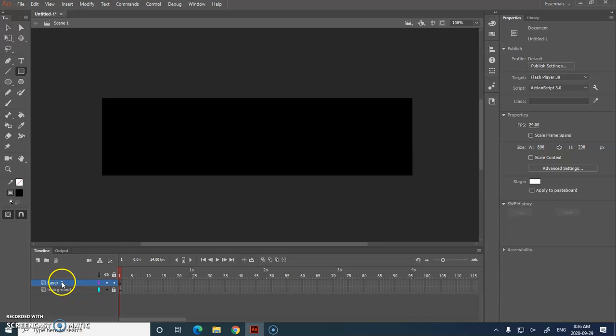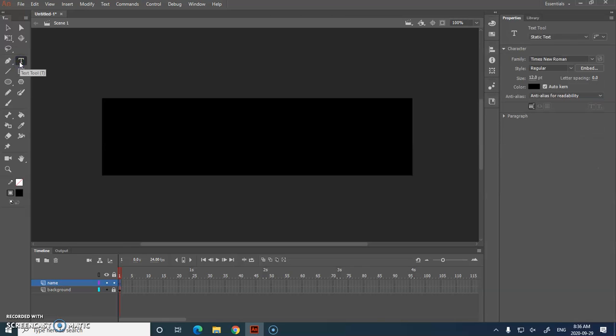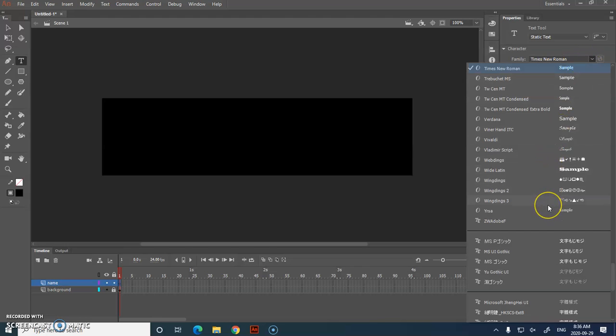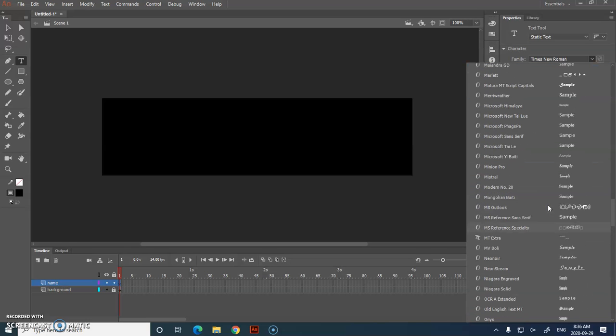Okay, so we are going to double click on this layer. We're going to call it Name. We're going to go to the Text tool. Now as soon as I select the Text tool, I have a bunch of options over here in Properties. If I click on the paragraph, if I twirl that open, we've got some options there. On our drop down, we've got lots of different fonts. There's ways to add fonts as well, so I'll go over that in another lesson.